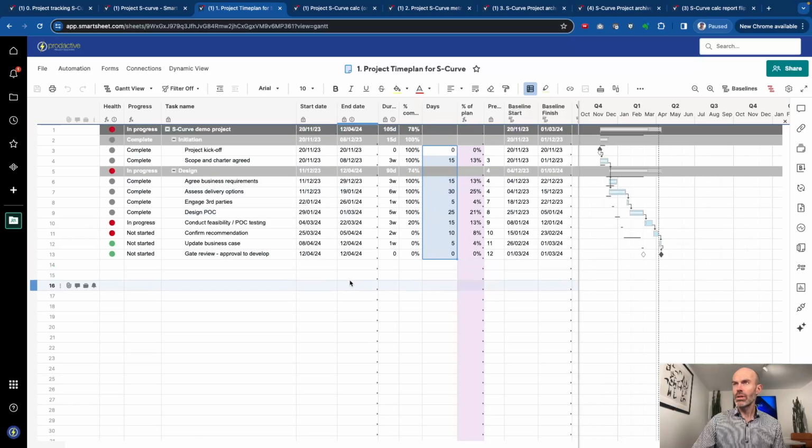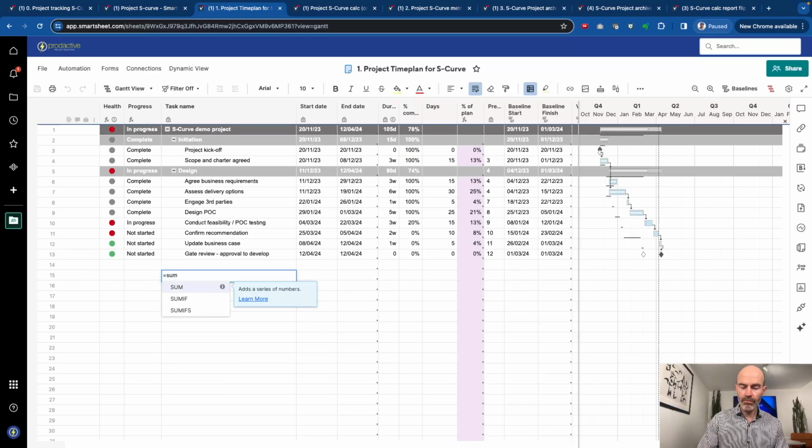One bit I'll just quickly show you is if I was to make changes to any of the dates, so I'm just going to put equals sum and then just add up the total of this, and you're going to see that this comes to 1.